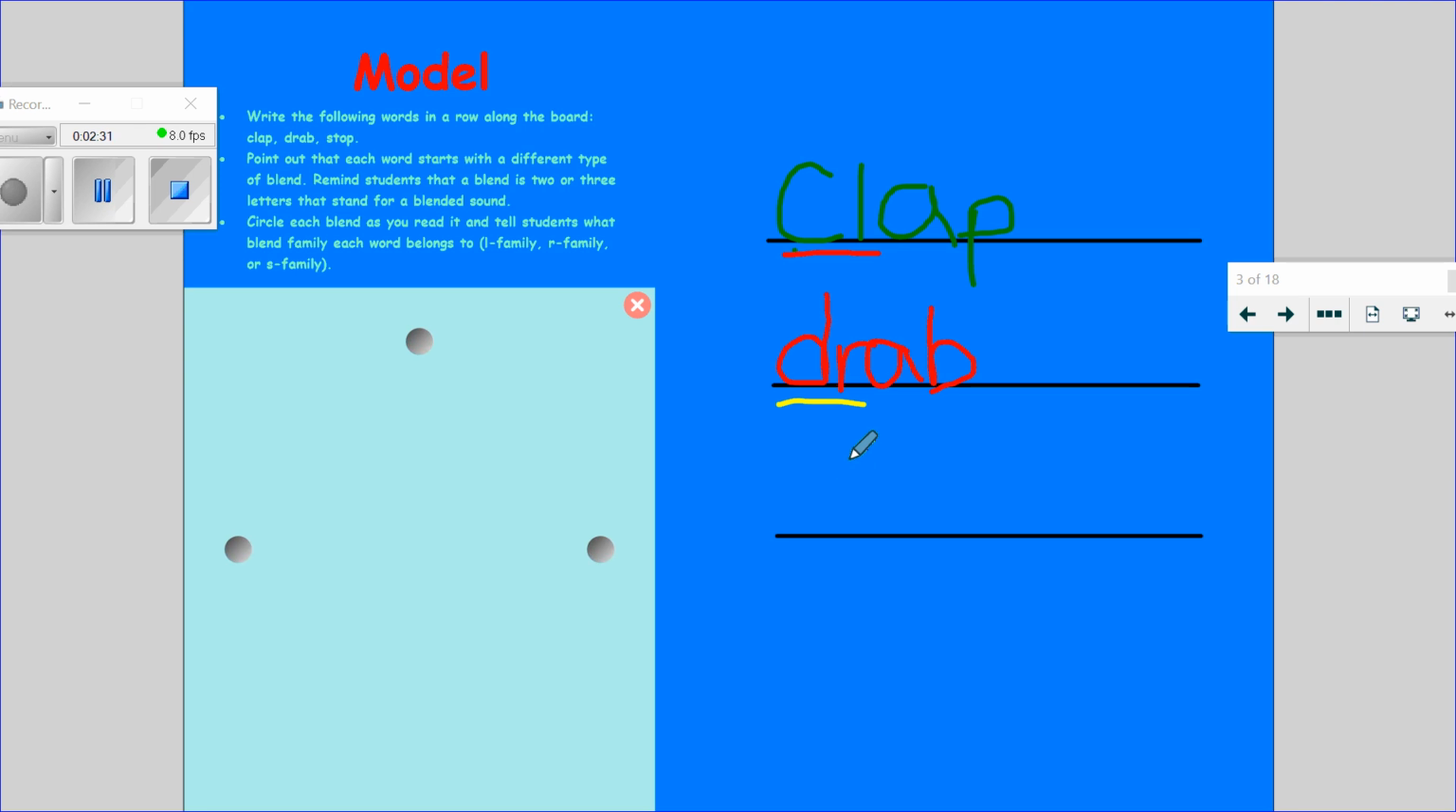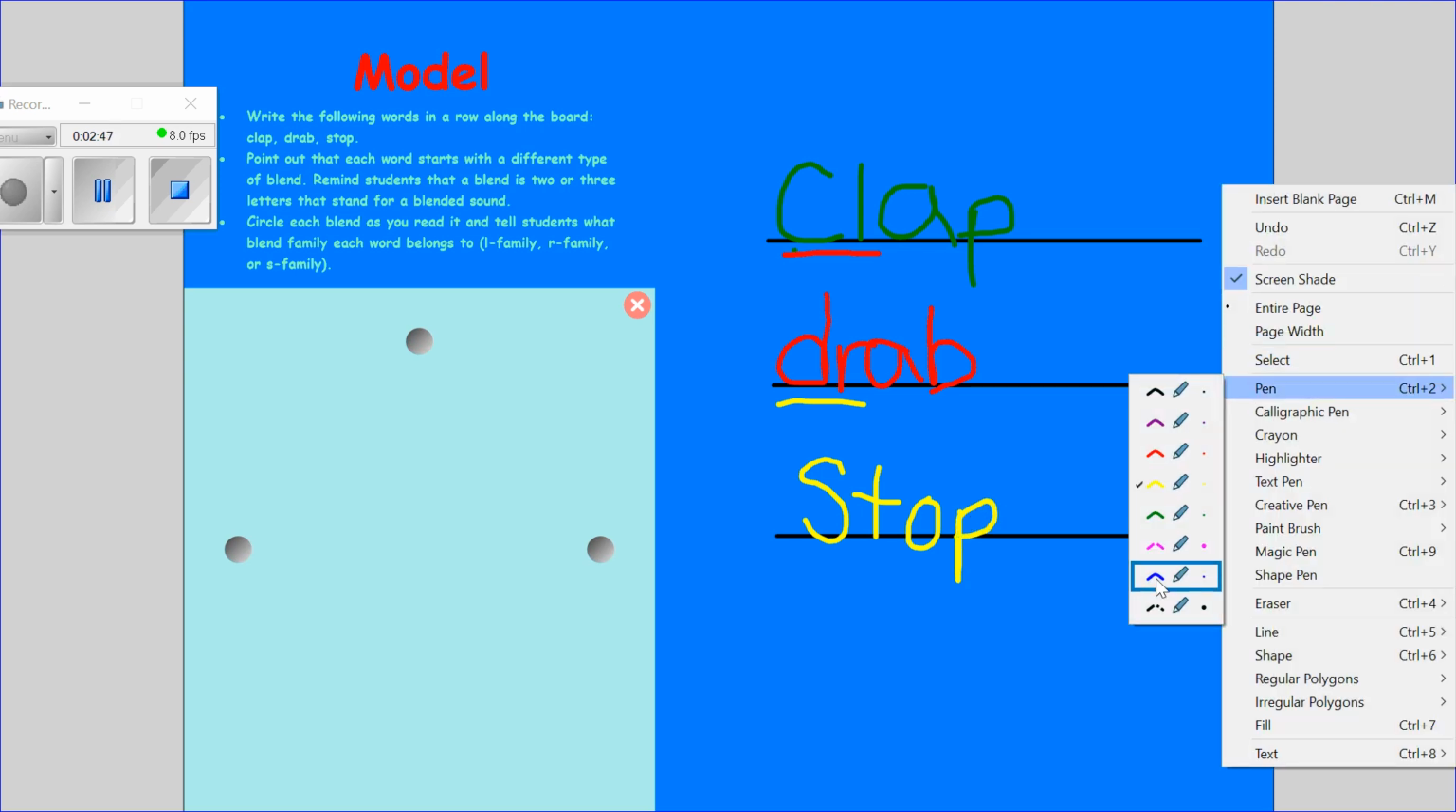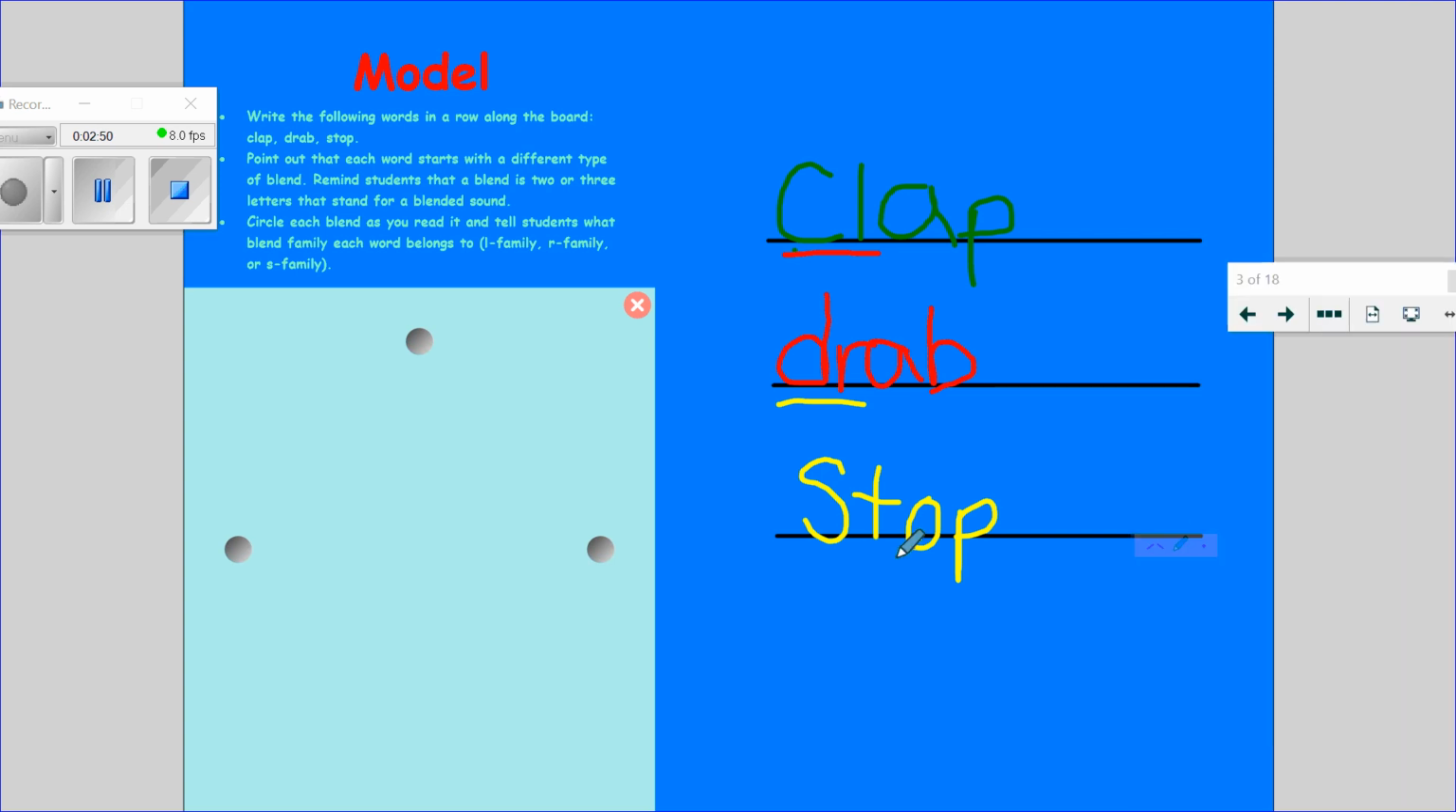Stop. St is the blend in stop. ST says st. I see st in stop. ST is my blend. So if we look at the word clap, that's an L family blend because it has an L. And drab, it's an R family blend. And in stop, it's an S family blend.